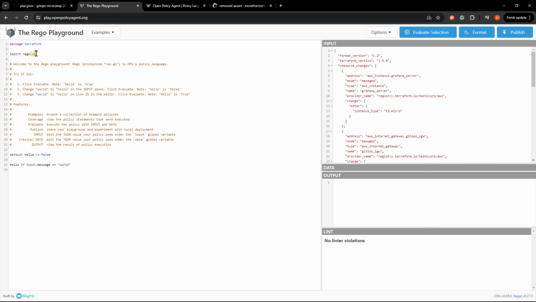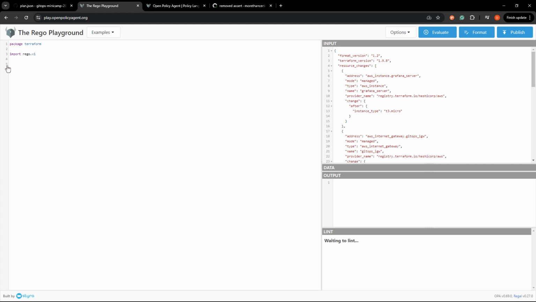rego.v1. That's what we want. Now the normal Rego spec is fine, but there are a lot of new features in v1 that aren't quite live if you don't import this. So you'll need to make sure you do have this import here. So now I'm just going to delete everything else.